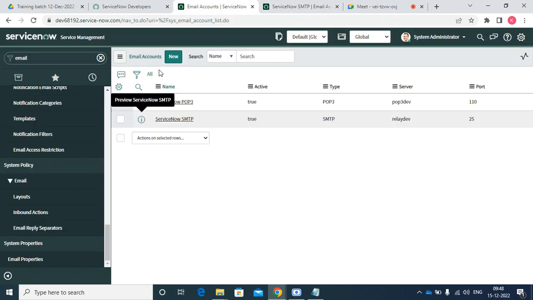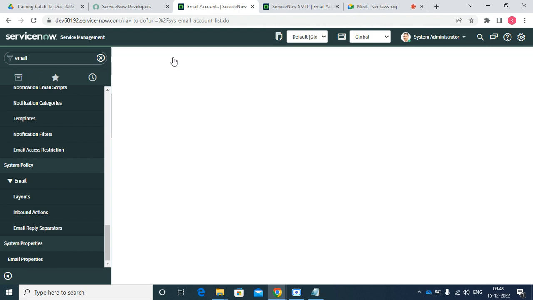In real time you will configure a new email account. What is the email account type? All of that will be here.